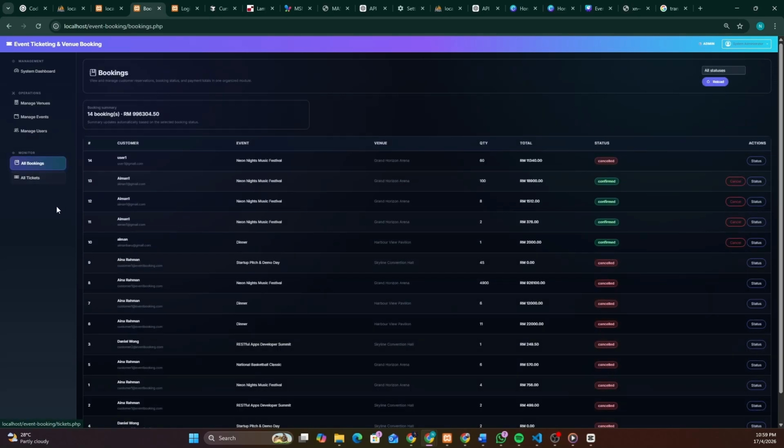And then next, we will see the monitor categories. So this is basically for all bookings. We can see several bookings for several users, and we can see the customer, event, venue, quantity, total, status, and the actions. Next, we can see here the total of bookings, like for example here, 14, and then the total profit we get.